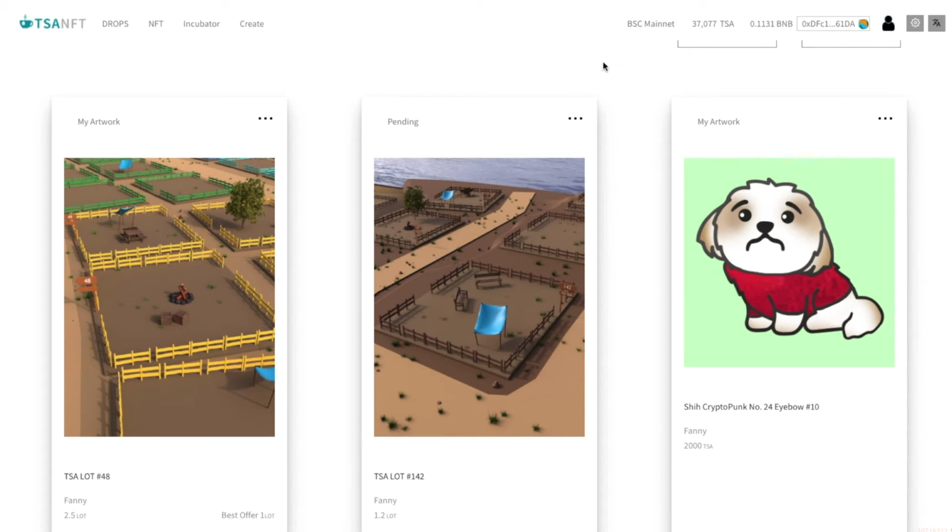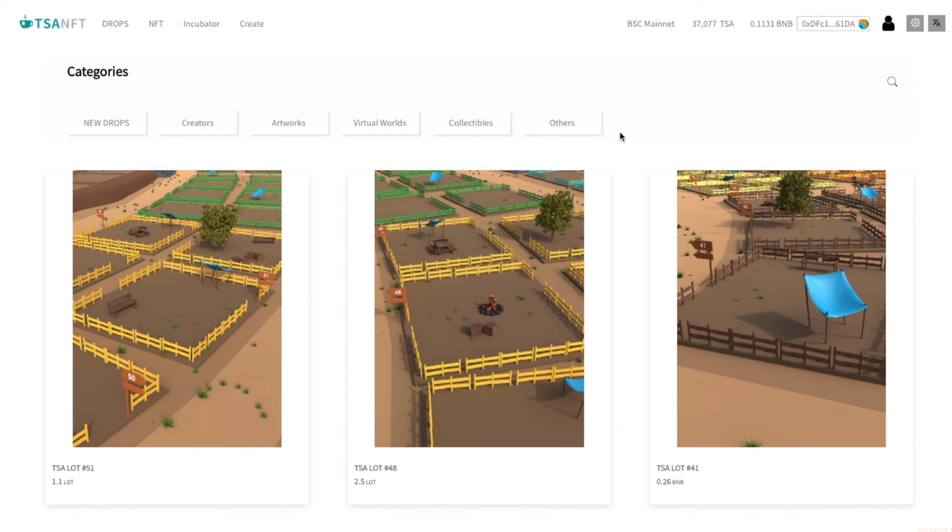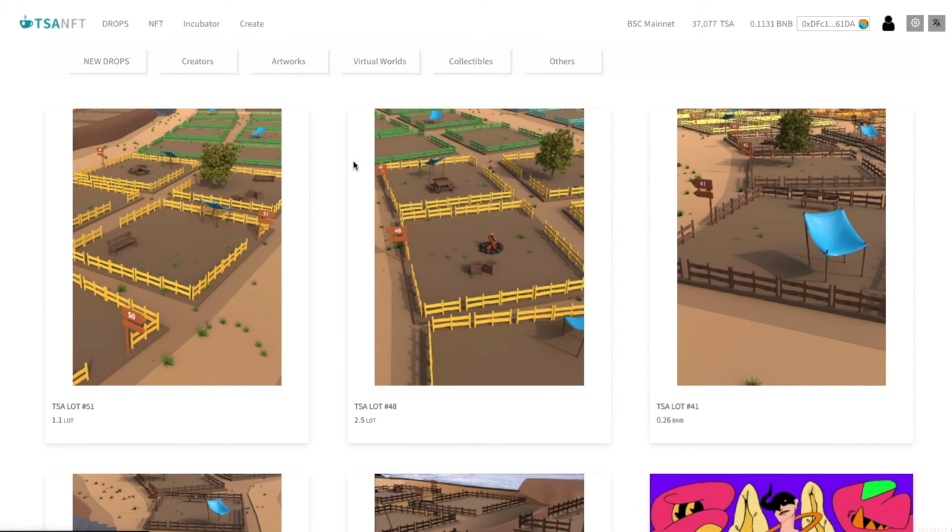Once approved by TSA Admin, the top left will say My Artwork instead of Pending. And you'll find your TSALOT NFT available in the TSA NFT Marketplace.